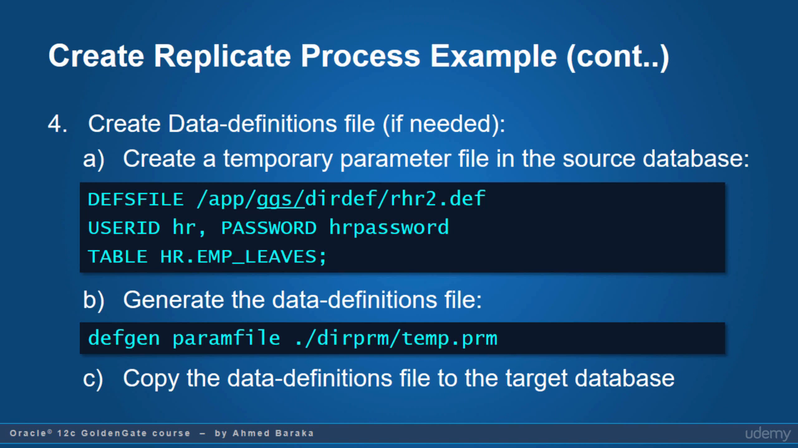After that, you use the defgen utility to create the definition file as shown in the example in the slide. The definitions file will be created and you copy it to the target database system.